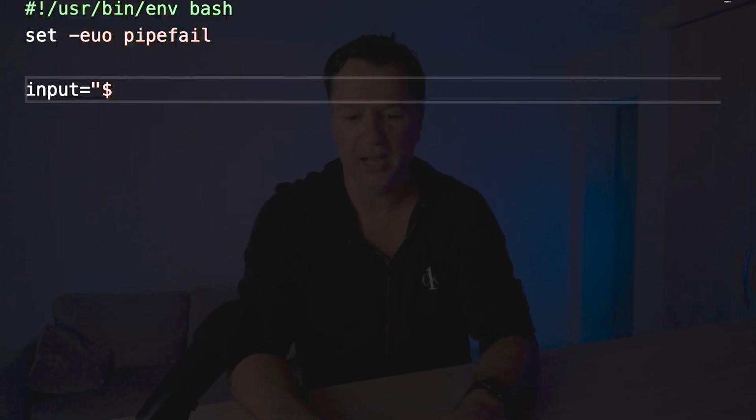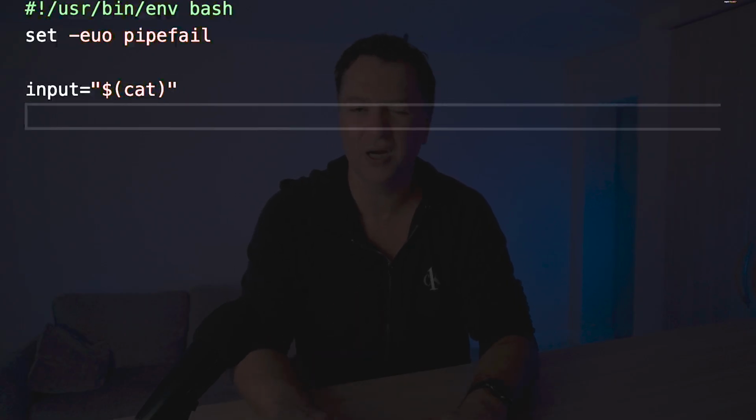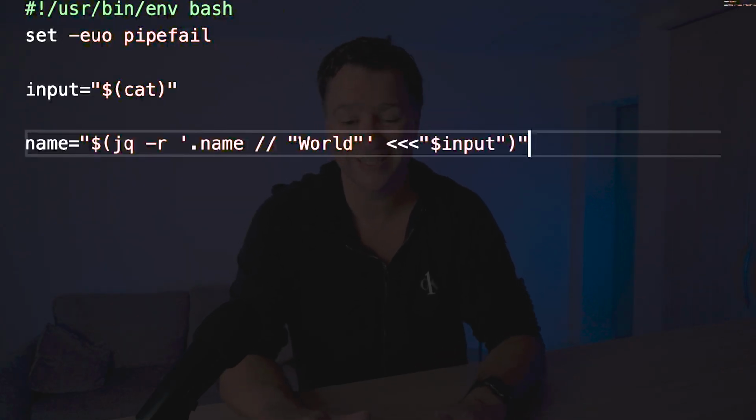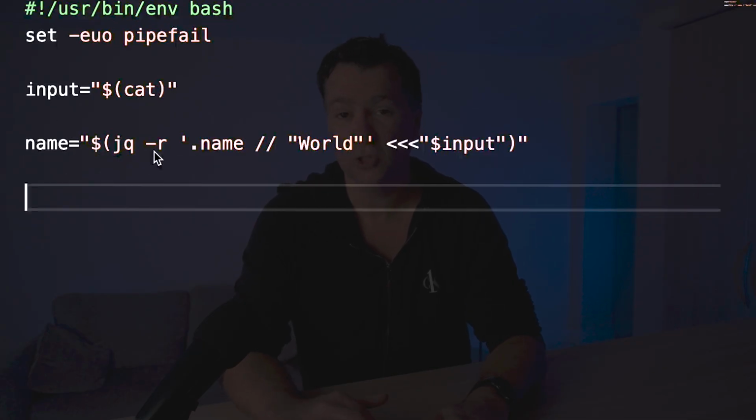I'm going to read the input, and I'm just going to do that by reading in with cat. Before, I used read, but I'm not going to use read now because JSON is multi-line. So to read multi-line, you're going to have to use cat there. And now I can extract the name exactly as I did before. So I can just use jq. I can get the dot name attribute just as I did in the original demo. If I haven't provided a name, then I can just default that to world. So if I pass in hello, it'll come back with world.